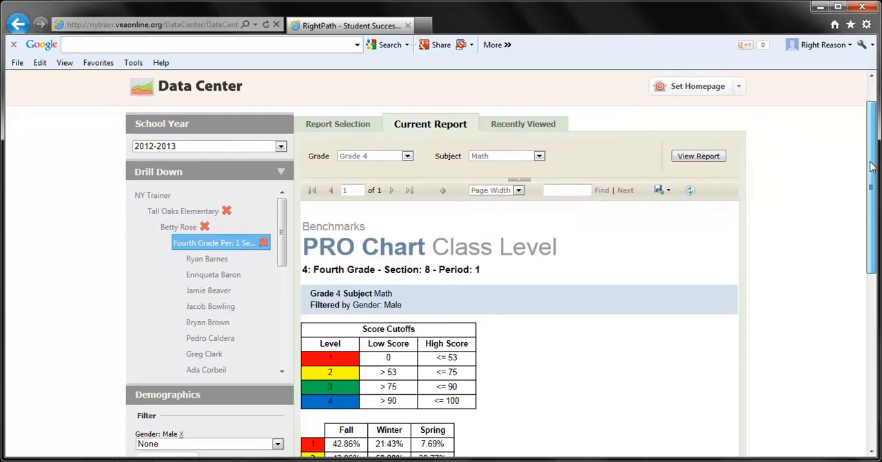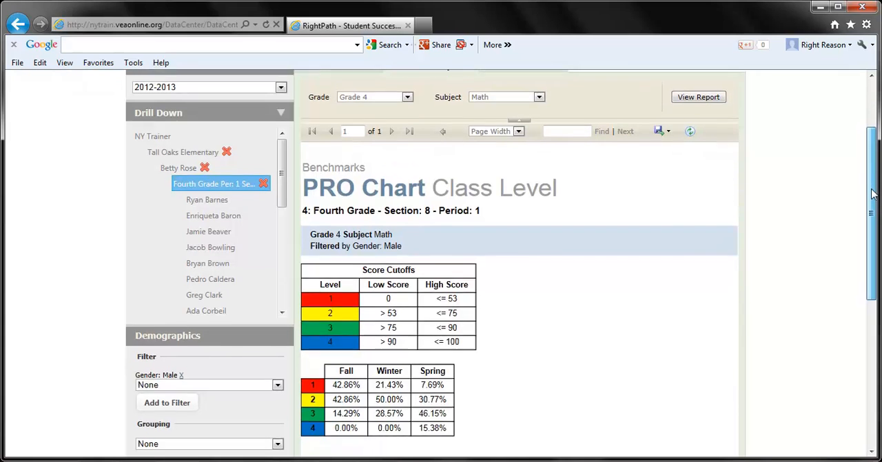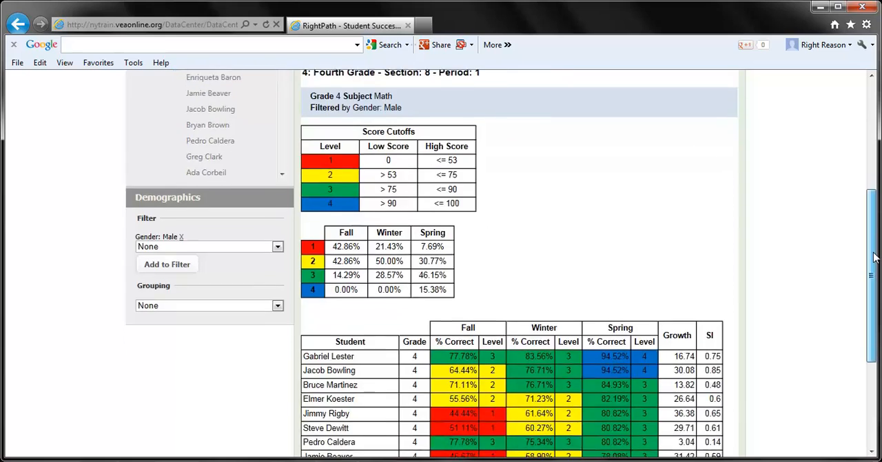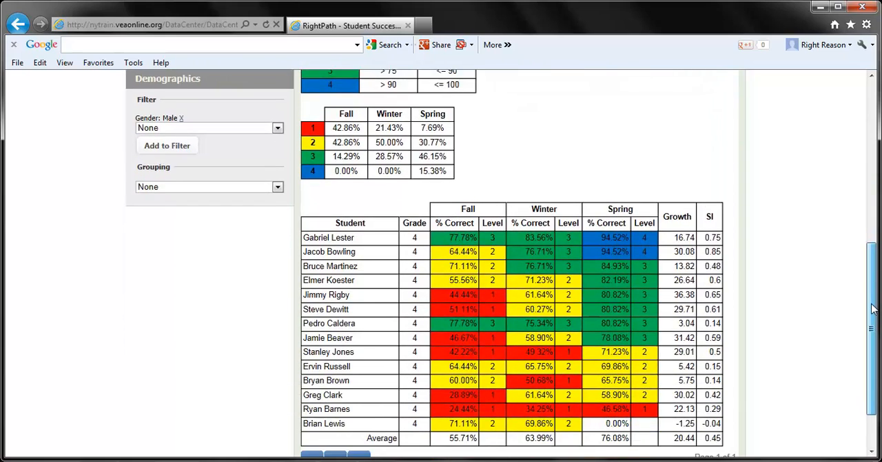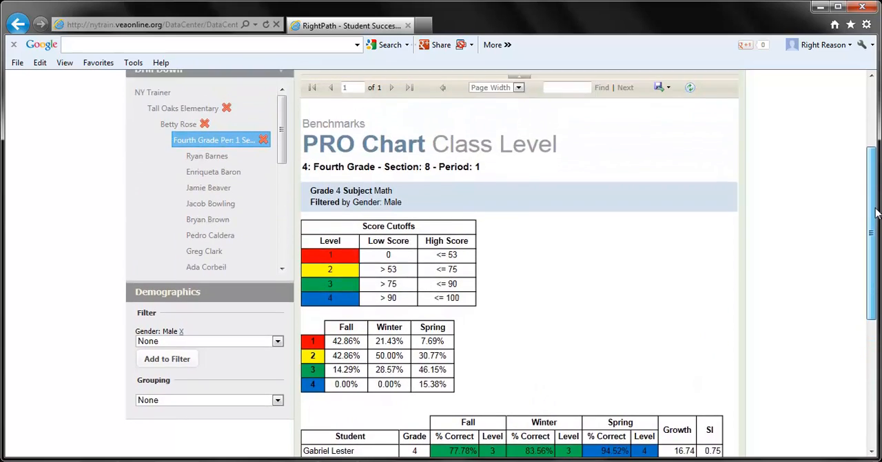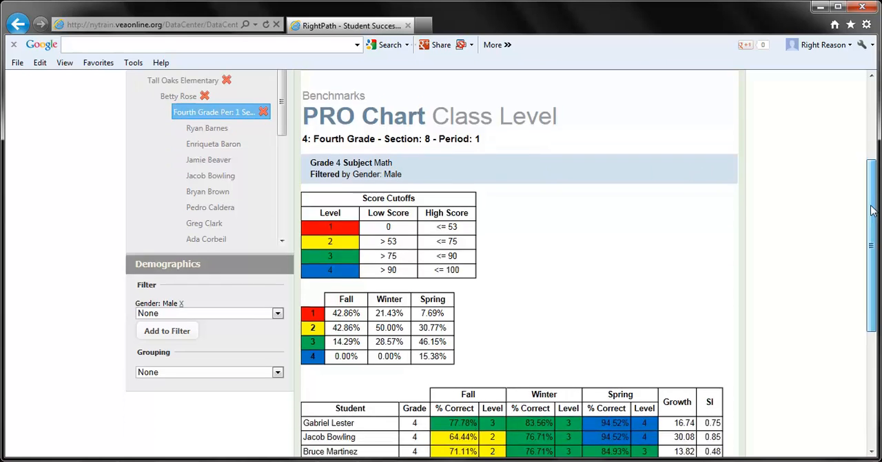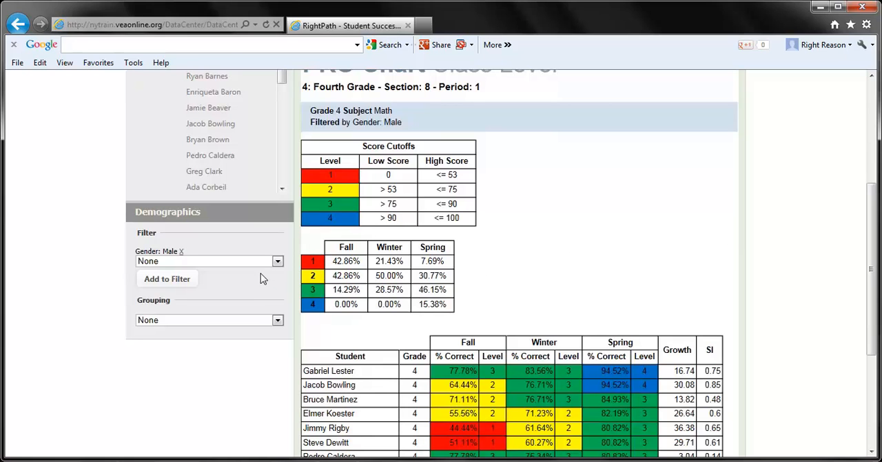The system will now generate a new report which shows how only the males in this class performed on the assessment. Note that when demographics features are applied to a report, the features that are applied will show in the blue shaded area towards the top of the report. If we choose to, we can then go in and add an additional filter to this data.